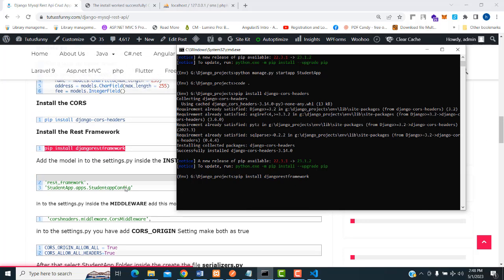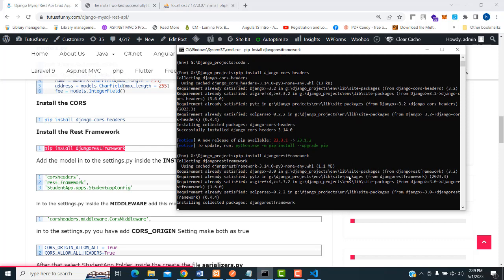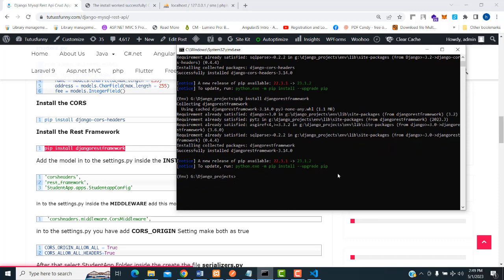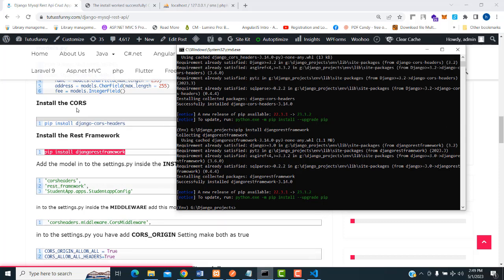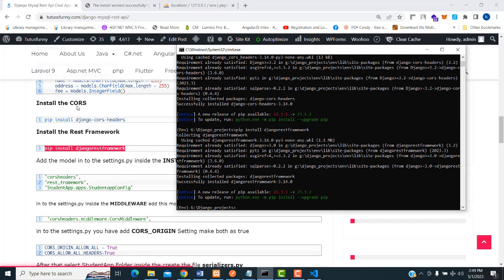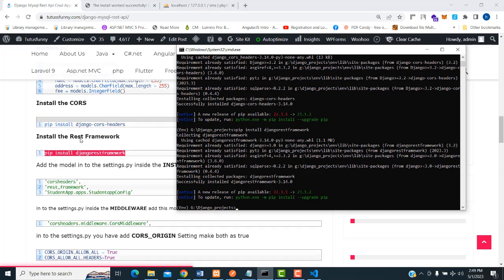This is to connect with the REST framework, the RESTful API, right? So you have to import the particular dependency. Type pip install djangorestframework and press the enter key. Right, this is also installed. Perfect. Now we have installed two things. One is CORS headers, and the second one is the REST framework.